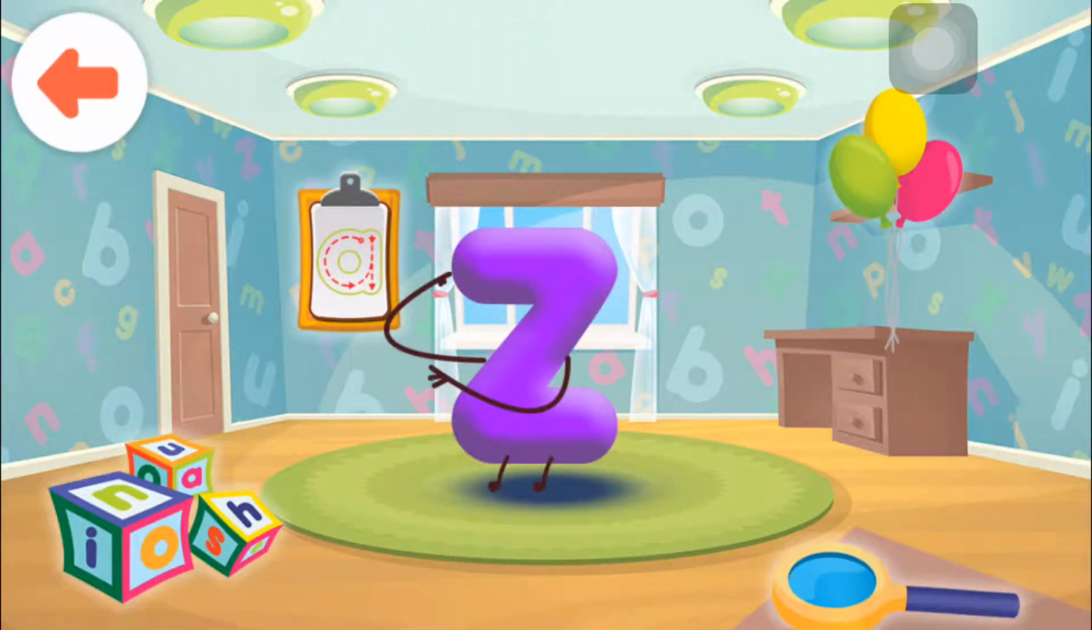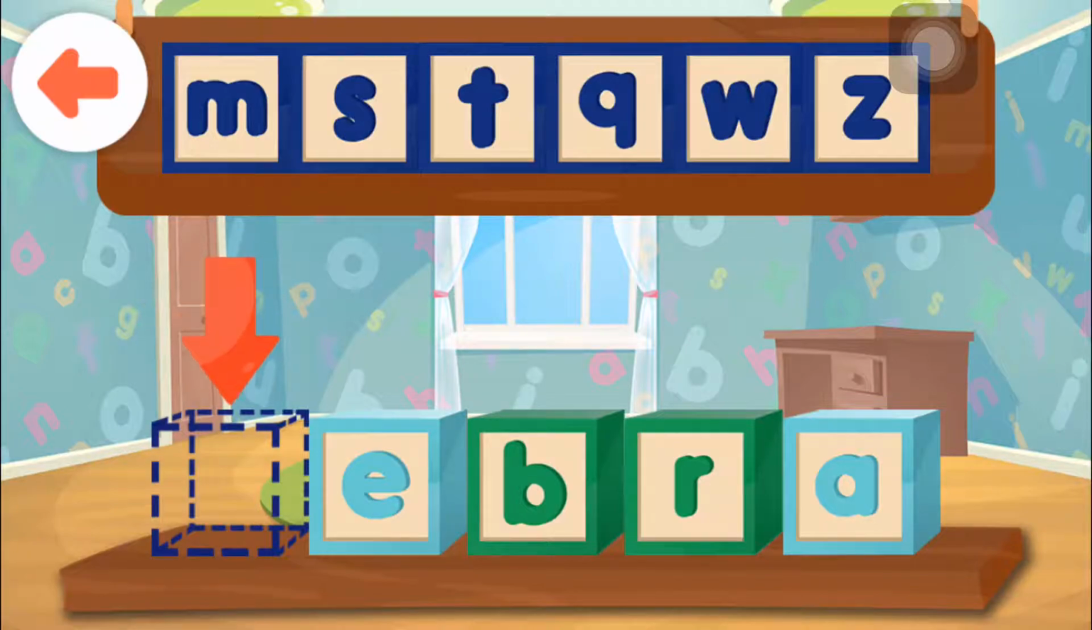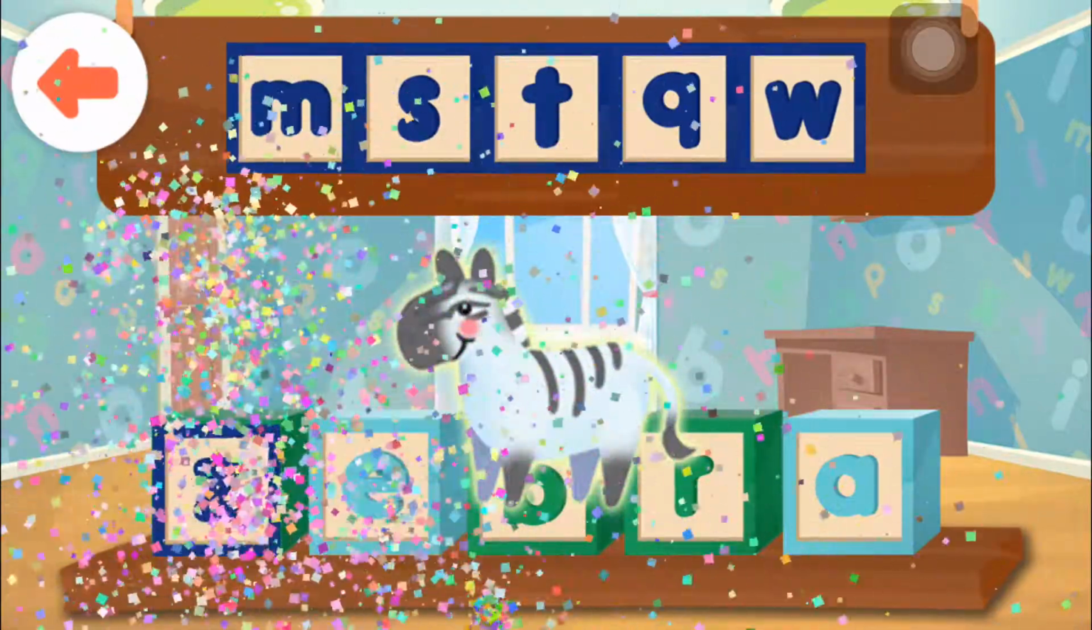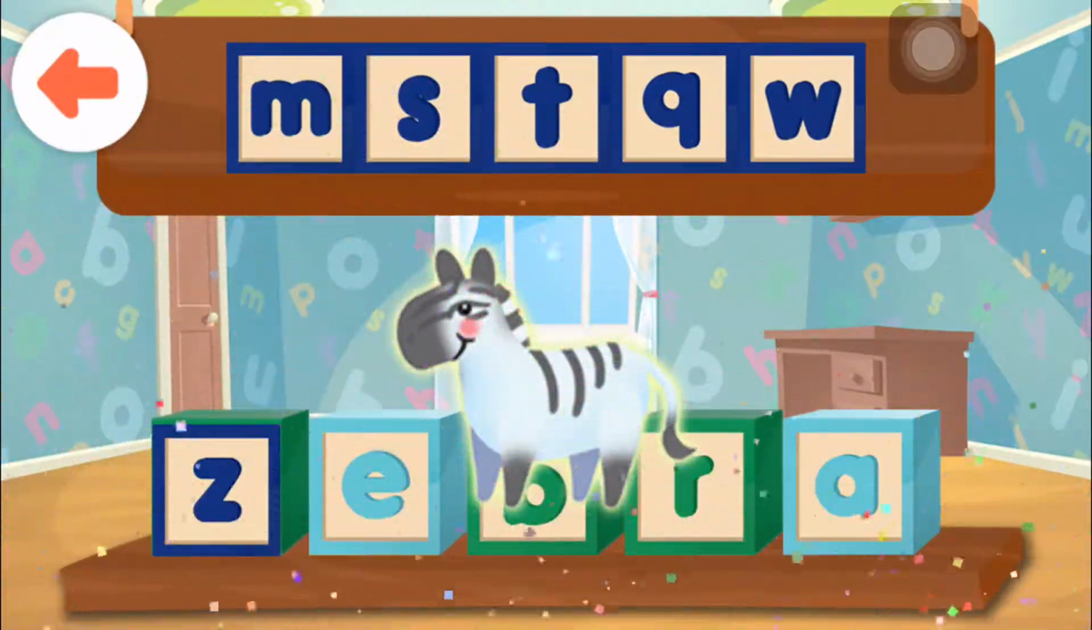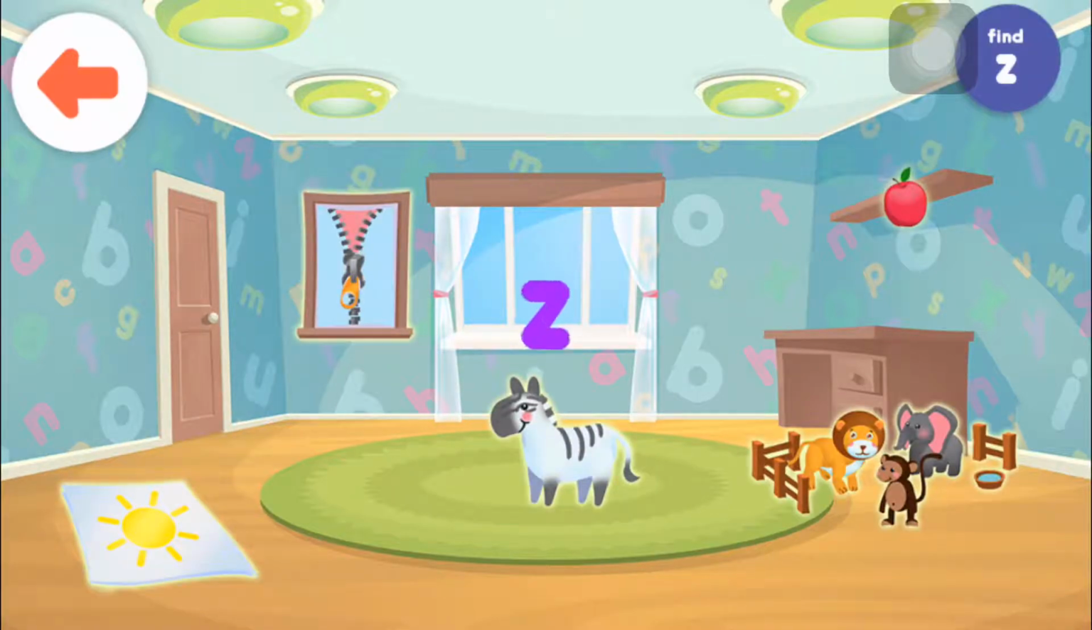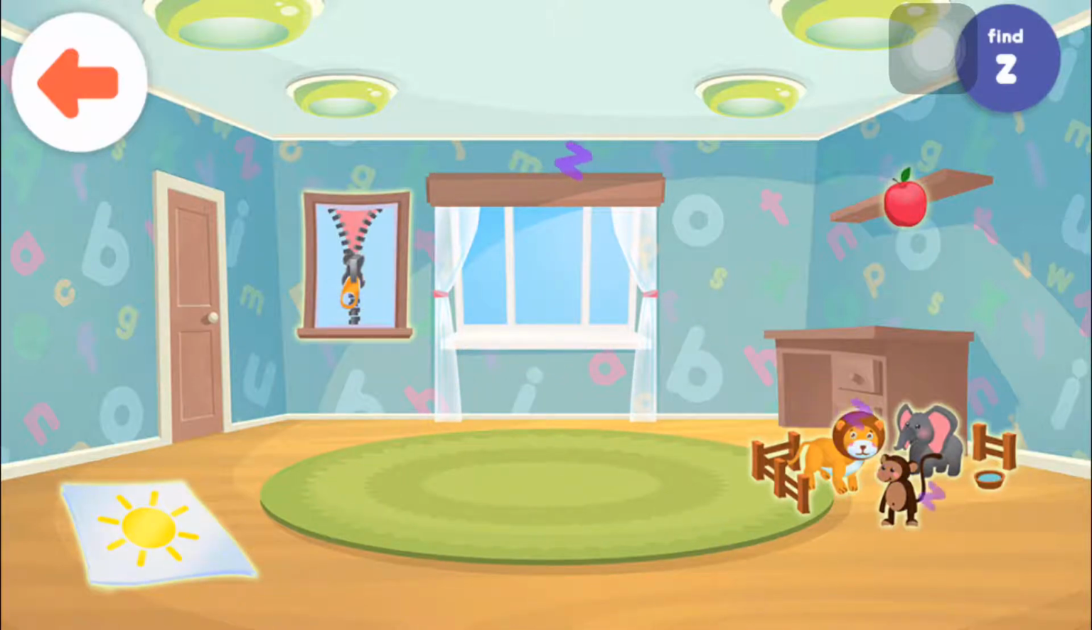Explore the room to play games. Drag and drop the missing letter into the slot. Amazing! Explore the room to play games. Tap the letter to learn the sound.